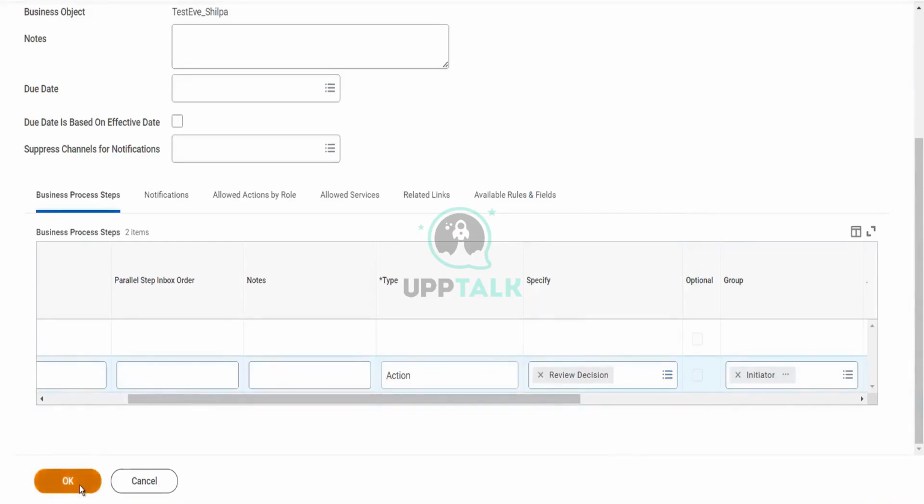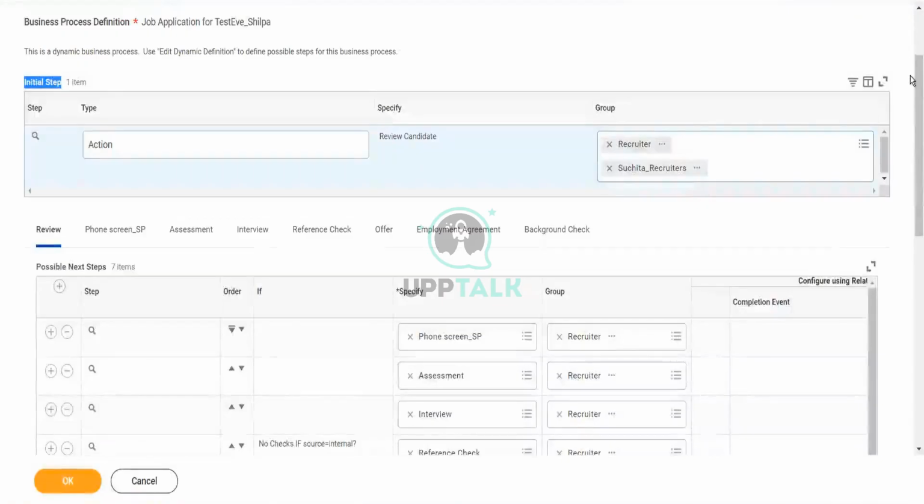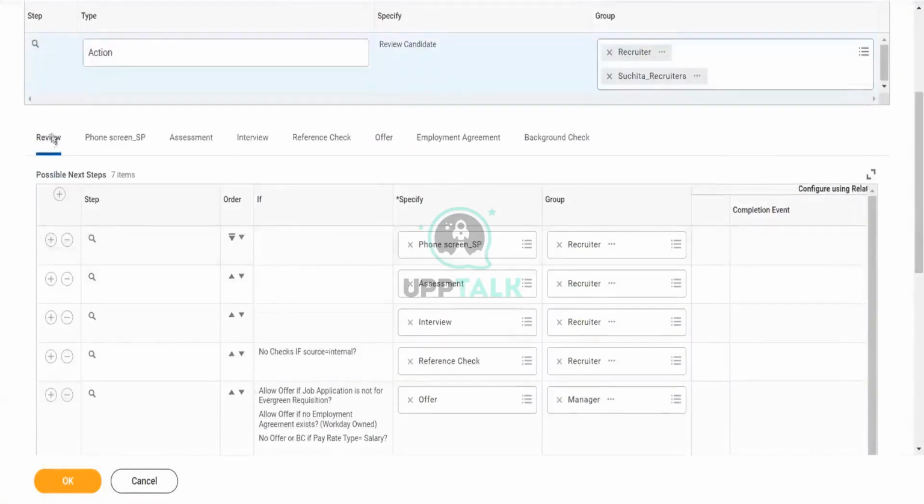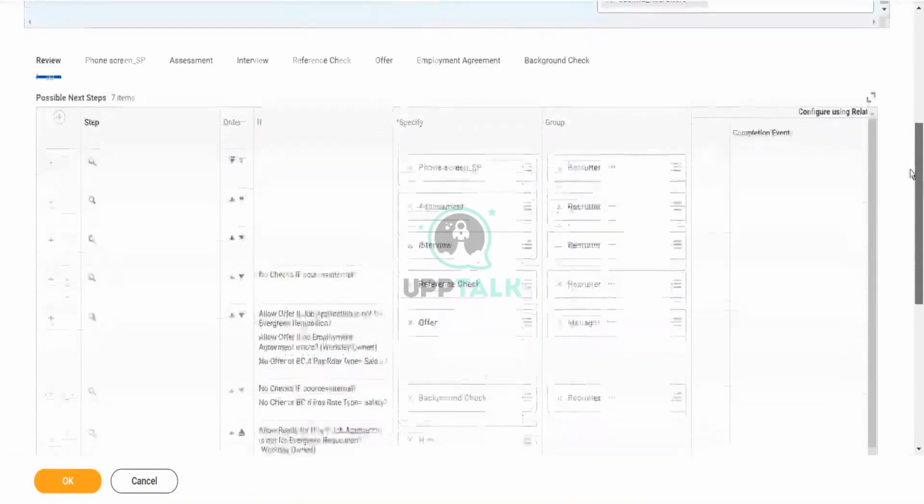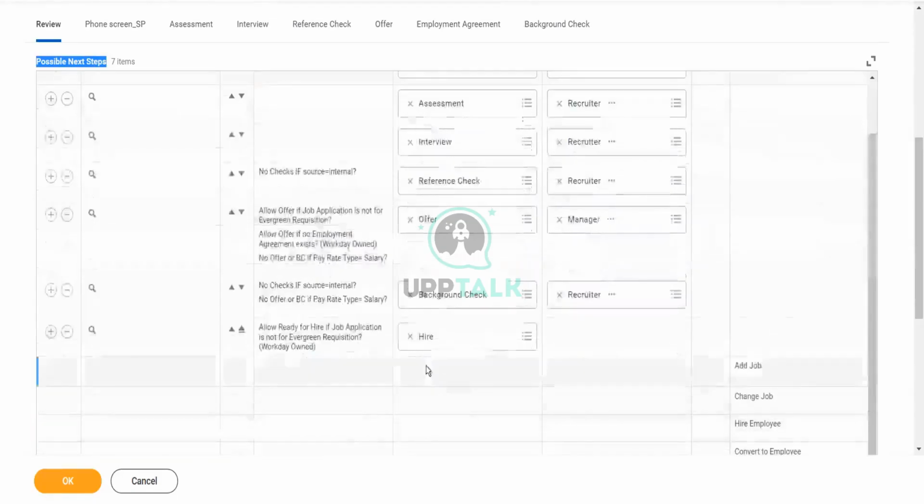Now coming to the next stage. How we would know what is the next possible stage. That would be visible over here. In the review, if the person is in review during the decision making step, the candidate could be moved into any one of these next possible steps. You could see here as well possible next steps. From review itself, the person could be moved to offer as well. He could be moved to reference check, or he could also be hired as well.